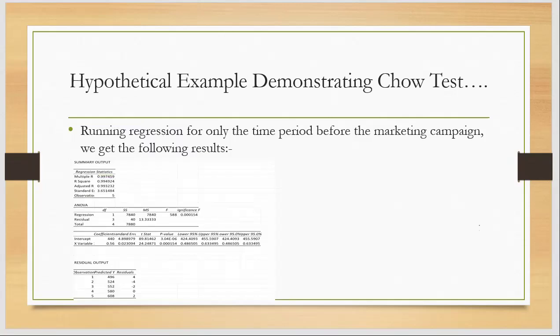Now I have done this entire thing in MS Excel. You can use any software. Every software has features to perform this Chow test. For simplicity, since it is only carrying out regression, I will use Excel for that.